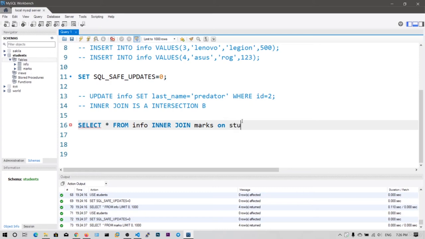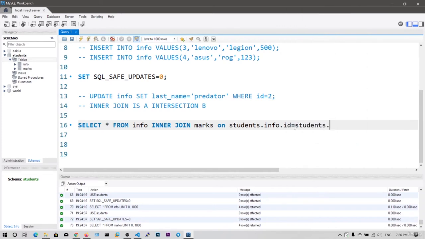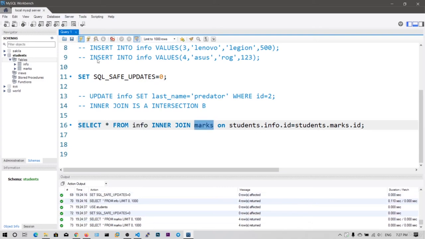So let's say students dot info dot id. You can access this individual column using the students database, the info table, and the id column, is equal to students dot marks dot id. So I want to join the info and the marks tables on the basis of these IDs. Let me execute this.